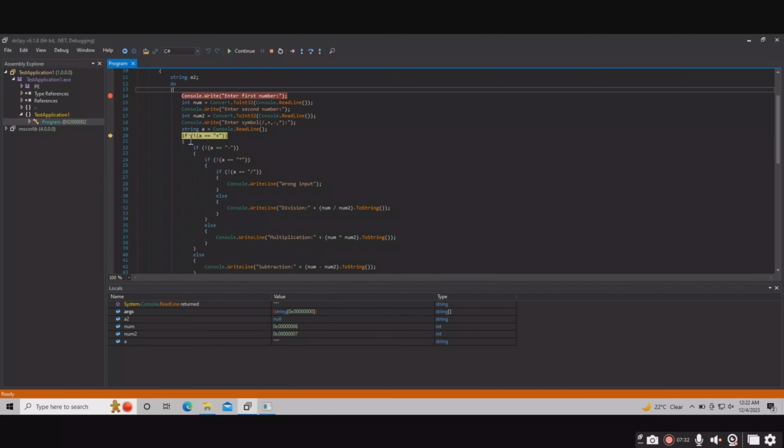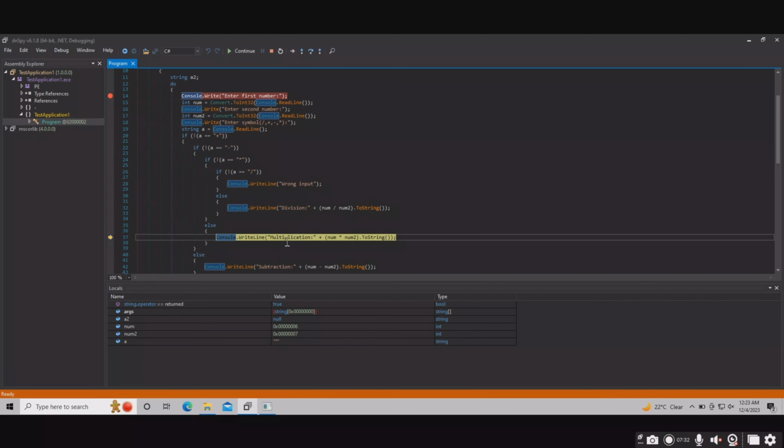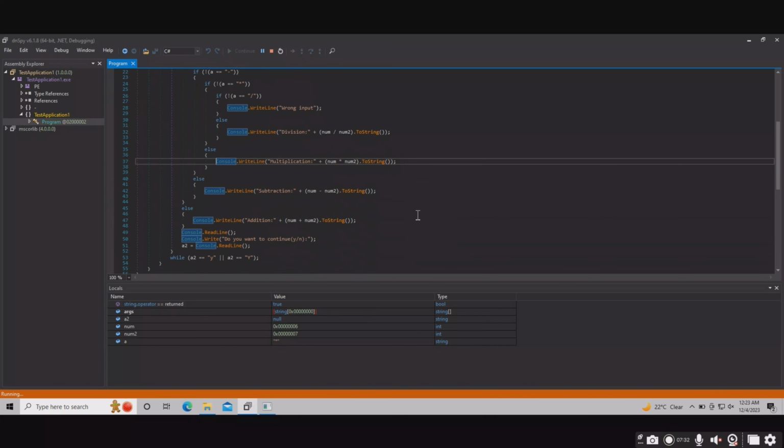Now here you can see a contains a star, so the first condition is not matched, so it will go for the second one. The second one is minus, so it is also not going to match. There is a third if, a equal to star, and our a variable contains star only. So it will go into line number 37 and print the multiplication in the console.